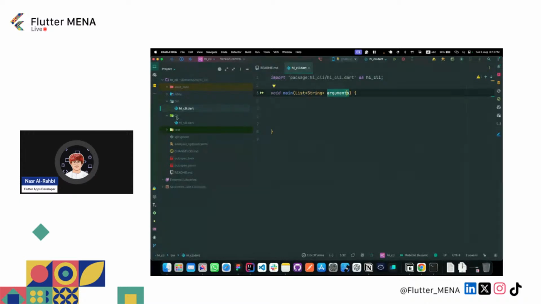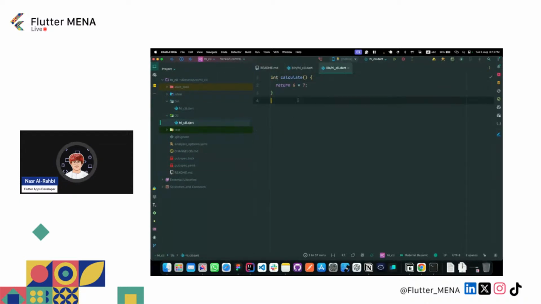Here in the lib we have a file called hi_cli. Inside this file, hi_cli, we have all the methods we want to use in our CLI. For example, here we have calculate, 6 multiplied by 7. And we call it here in the main file, and we can use it. For example, print hello world, like we saw before.